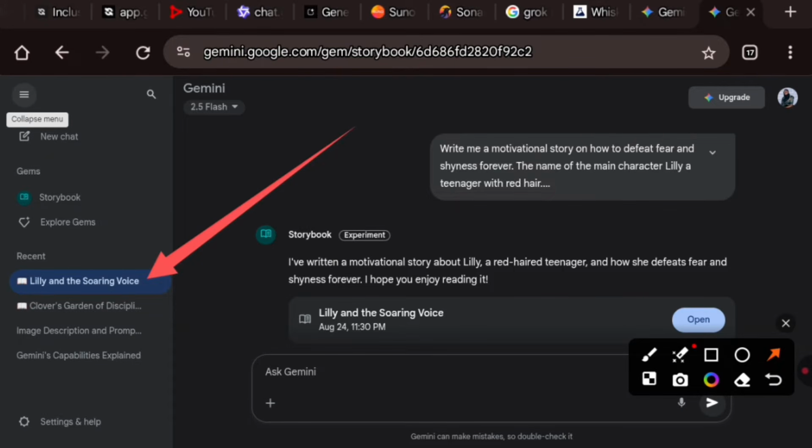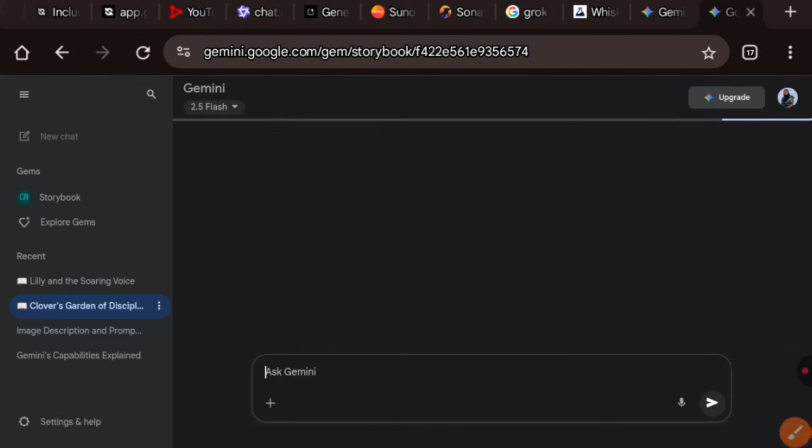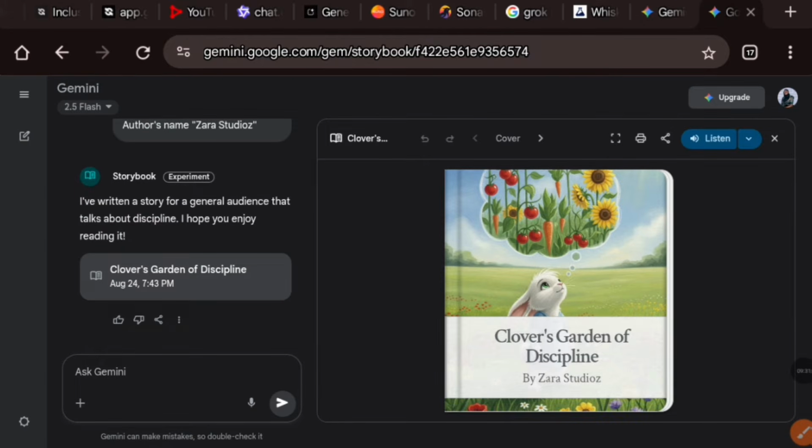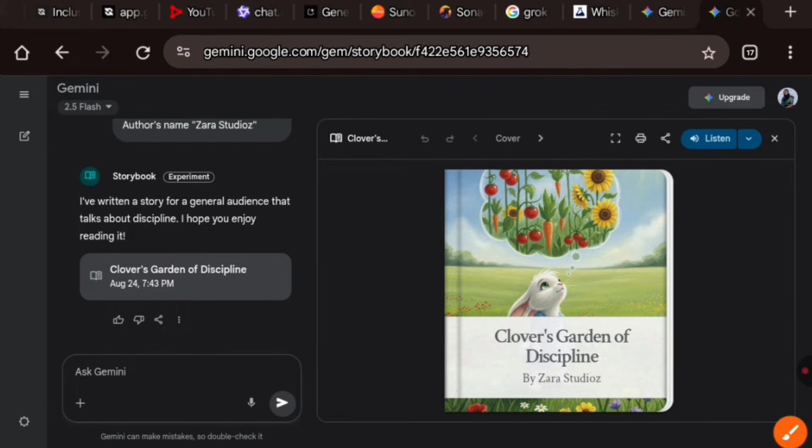This is the story we just created a few seconds ago, and this was the story I created while testing out this platform. Let's look at it together. This is actually a beautiful story about discipline, and it contains about 12 pages. Just like the other one, as you can see, I already added my name to it, and this is the title, and this is the cover of the book, all generated with this AI in a few seconds without me having to lift a finger. All I did was give it a tiny little prompt and it went ahead and performed its magic.